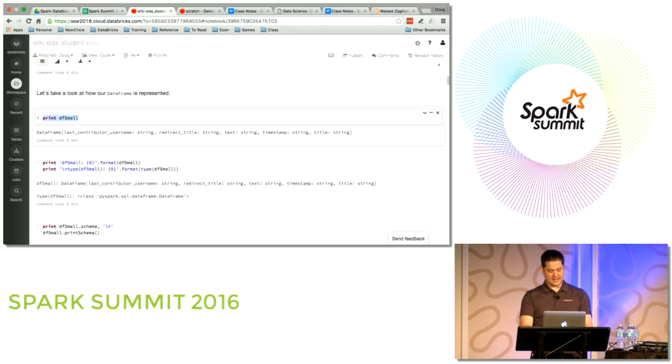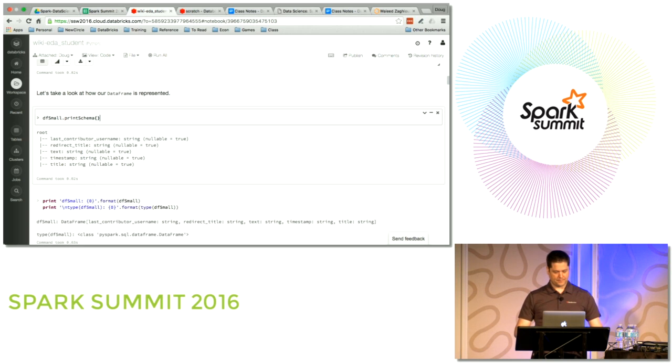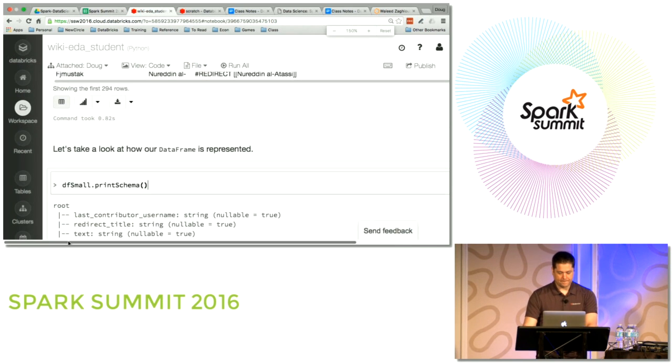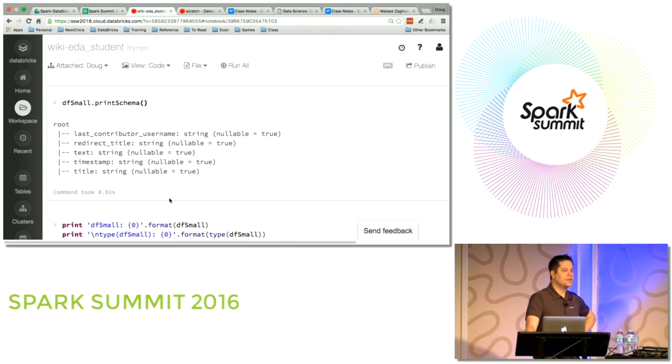I could also go df small dot describe. Oops, df small dot, what is it? Print schema, thank you. Print schema. And you can also look at the schema this way, if I zoom in a little bit. And you can see whether a column is considered nullable or not, etc. So this is just a little bit of exploring my data set, because this is a new data set. We hadn't looked at it before.